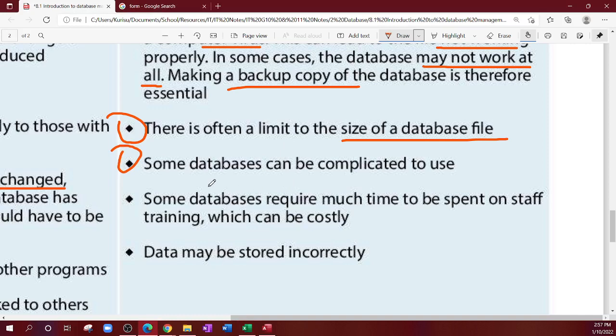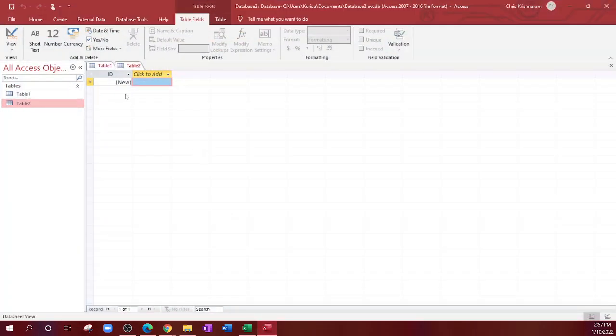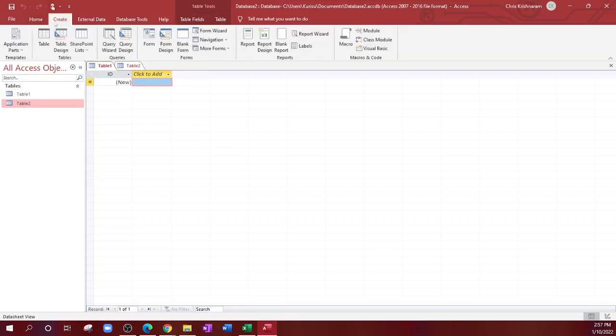The other disadvantage: some databases can be complicated to use. And that's actually a main reason why persons haven't switched over to computerized databases, because they don't know how to use the software. For example, I'm sure a lot of you, when you open this software, don't know what to do with it. And I'm sure some of you still don't know what to do with it.